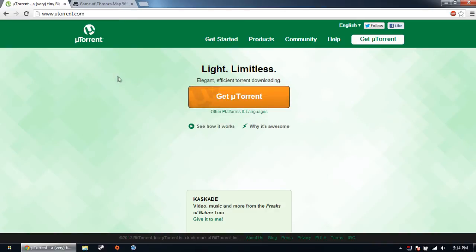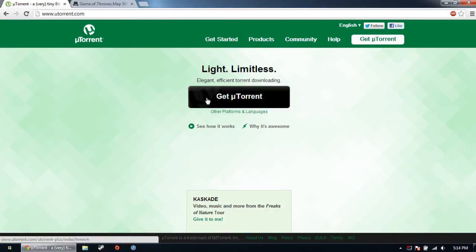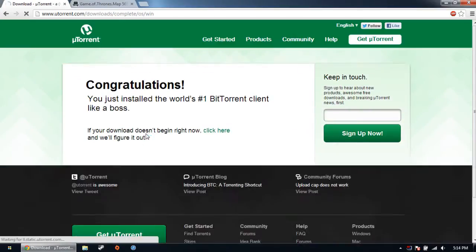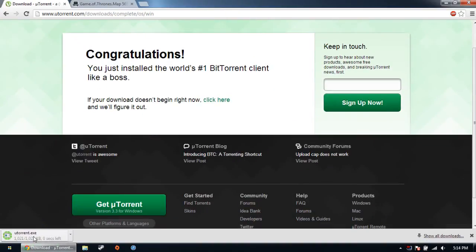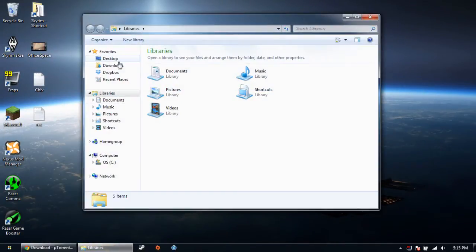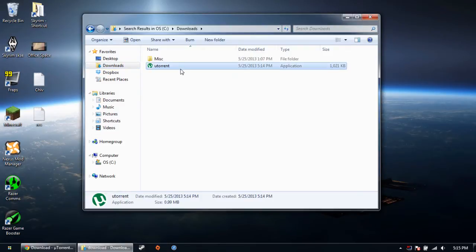Now this is a torrenting client, and I'll explain more about what that is later, but for now, just go ahead and click Get You-Torrent. And go ahead and click Free Download. And it will start downloading, as you can see right there. You're going to go ahead and go to your downloads folder, and you're going to run the install file.